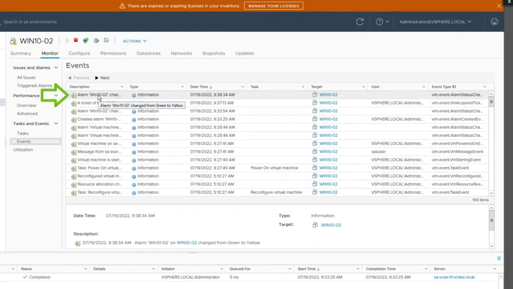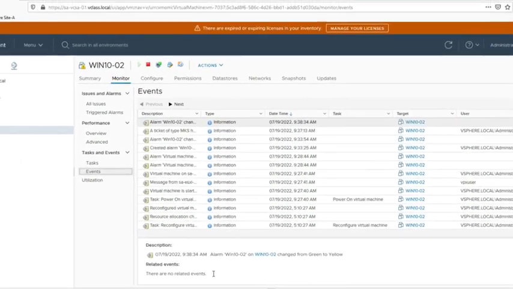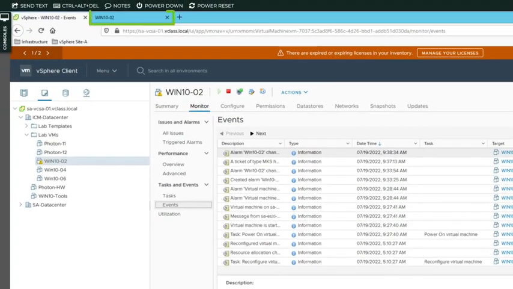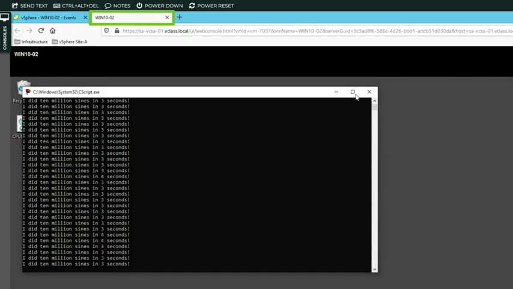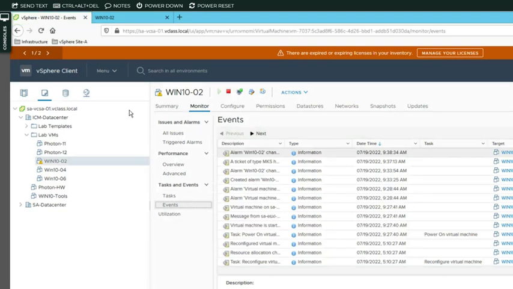So this alarm set off, and it's the alarm Win1002. And down here we can see that there are no related events. Now let's go to the virtual machine, stop the script, and now have a look at the virtual machine in the vSphere client.